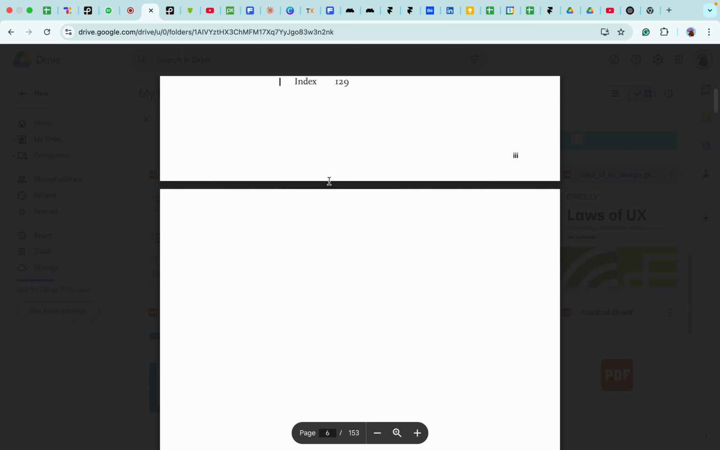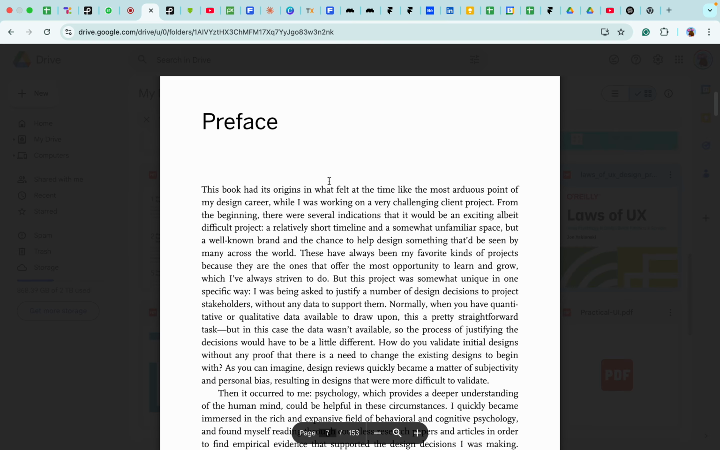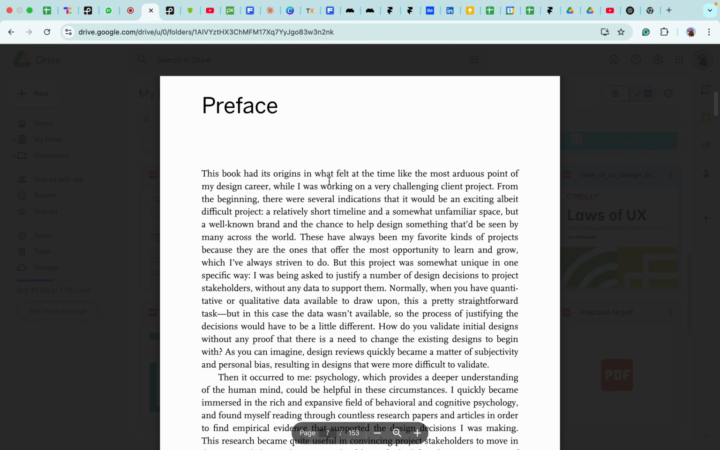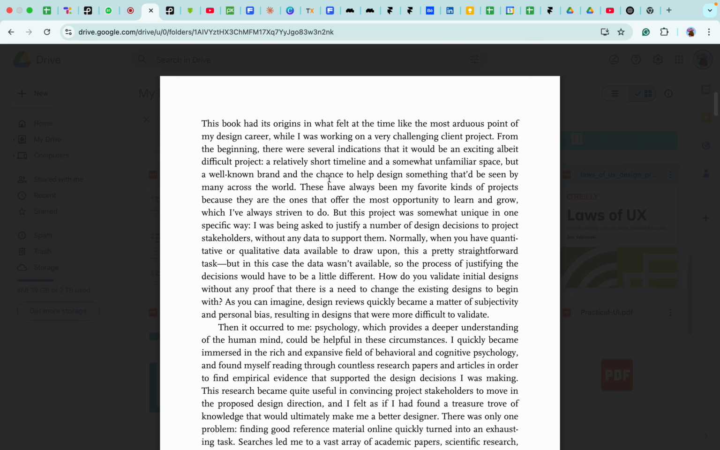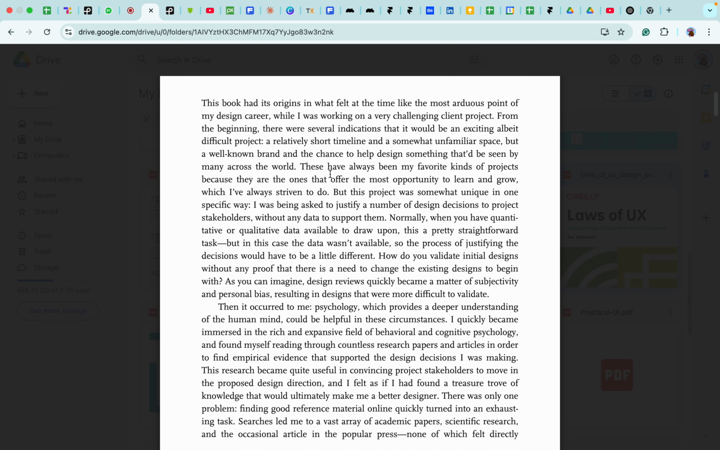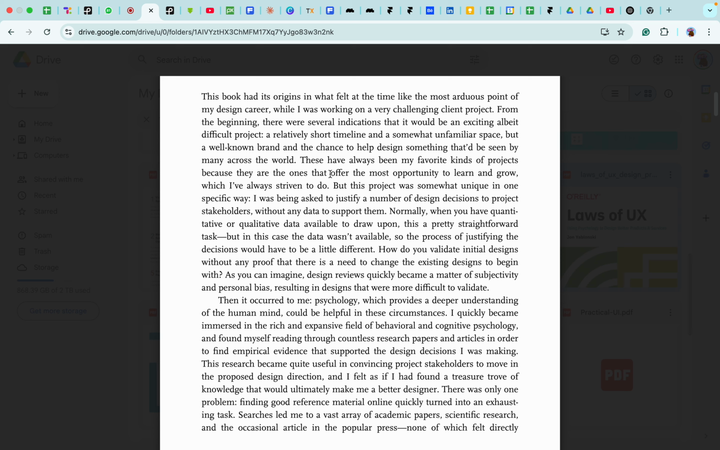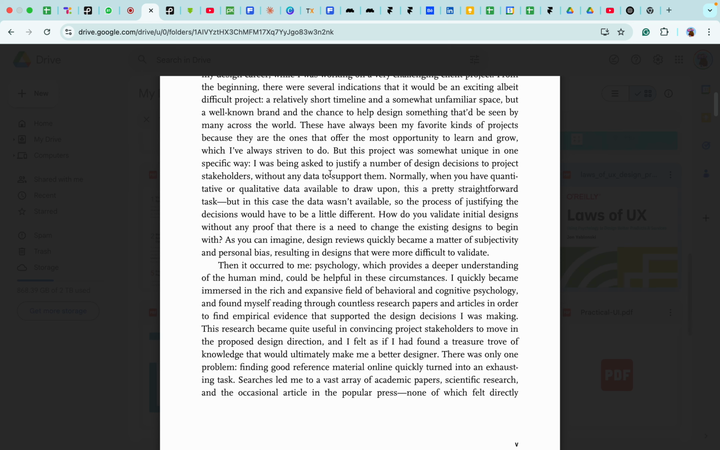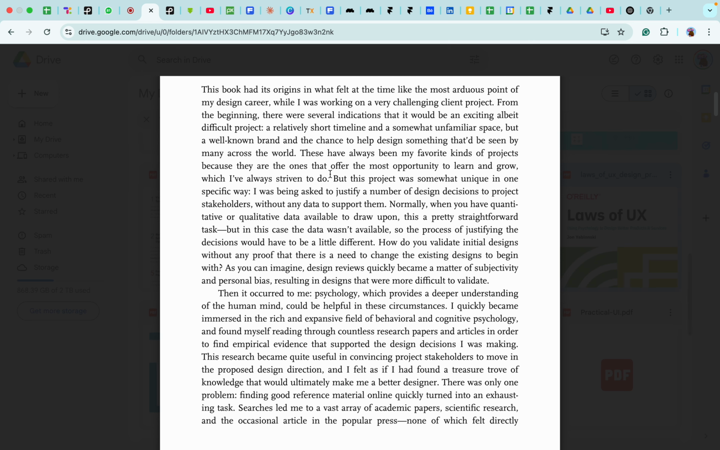So here the first one is Jacob's law. Before that, we'll see the preface. So this is about him, like how is design relevant to him and what he has been doing.